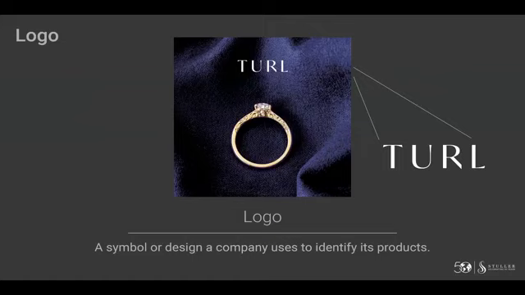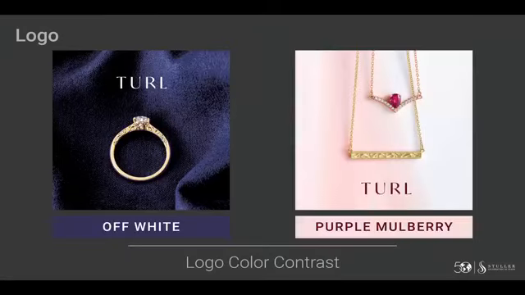So do your photos even feature your logo? If they do, try and keep logo color and sizing consistent. Remember, we want some contrast here as well. So a good way to keep your brand looking consistent is to pick 2 colors for your logo. One will appear on lighter backgrounds like this pink, and another will appear on dark backgrounds.